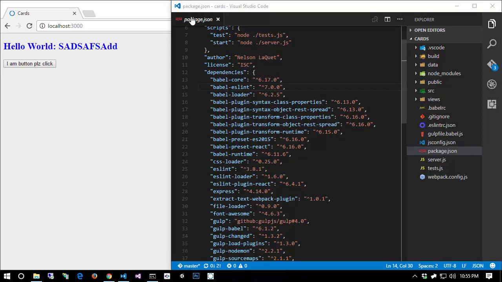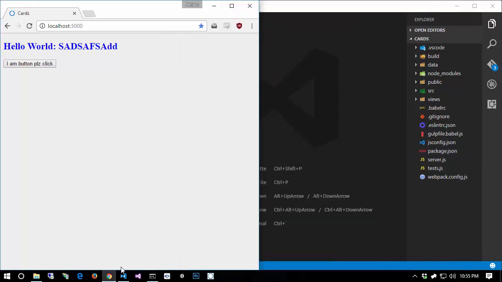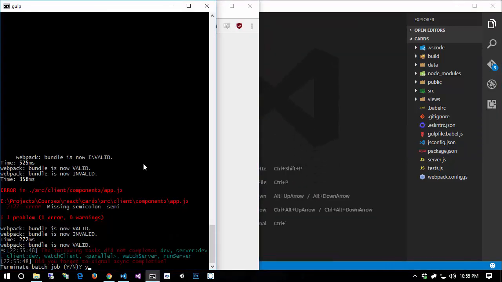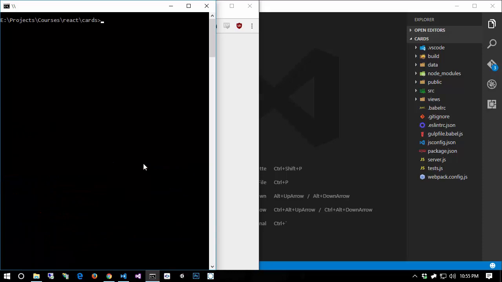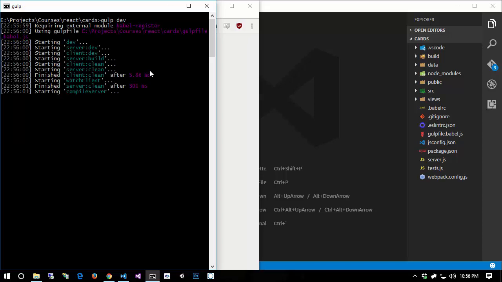At the end of the day, all you have to remember is if I tell you to run the project, all you got to do is jump into a terminal window or command prompt, navigate to the project, and type in gulp space dev. And then the project will start up and you'll be able to do development.